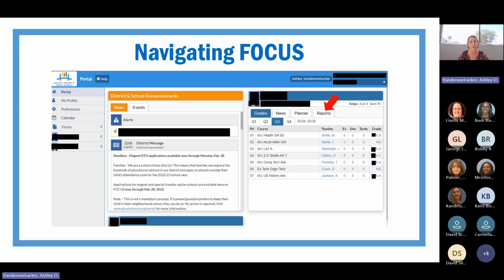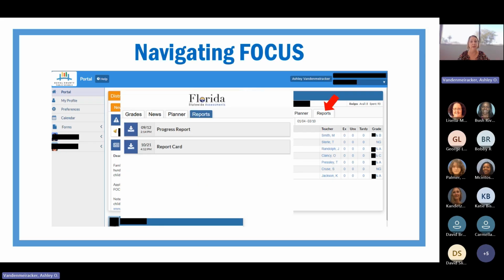Next is the reports tab. Once you're on the home screen, this is where you'll see the progress report and the report card when they're available. You can click that down arrow next to each one, and it will download a PDF progress report or a PDF report card for you.